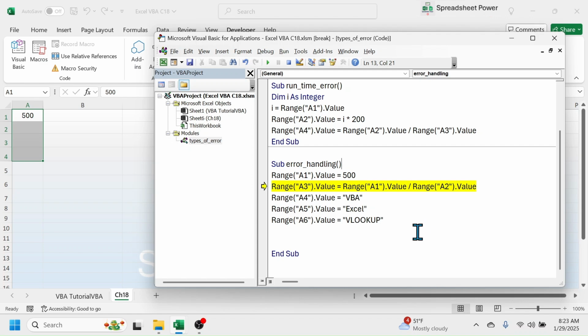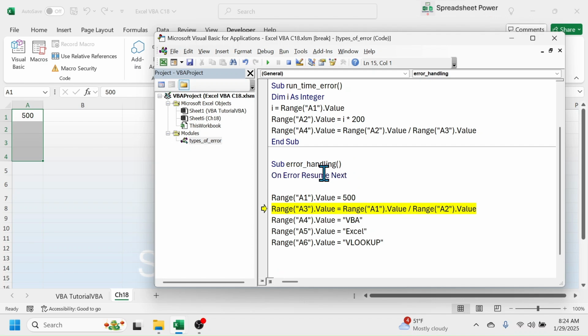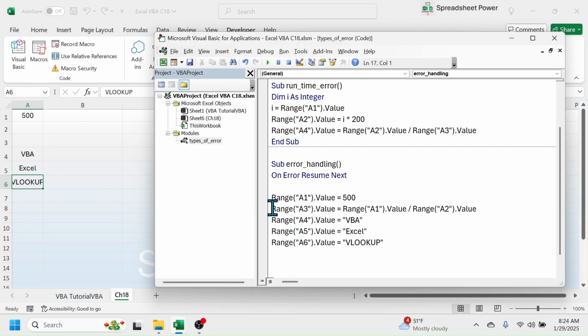To use the On Error Resume Next statement, click at the sub procedure name, press Enter, then type On Error Resume Next. Now when VBA finds an error, it will skip the error code and start executing the remaining code. For this, let me first stop this code, then run the code. Here you see the further code is executed by skipping the code that has the error.